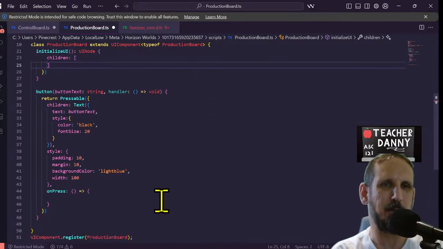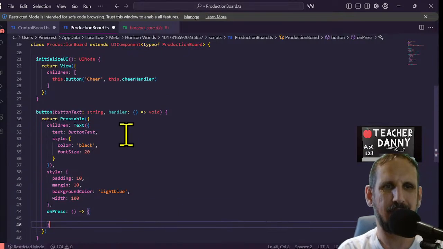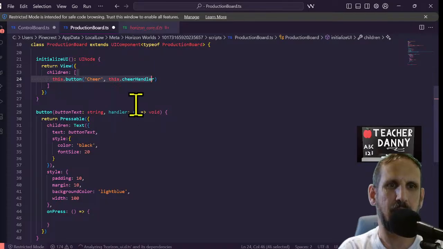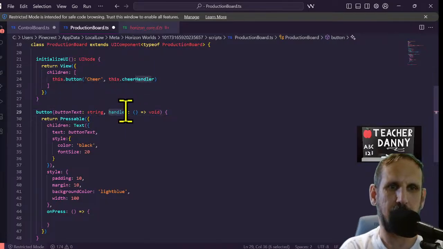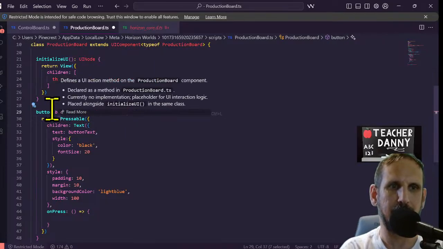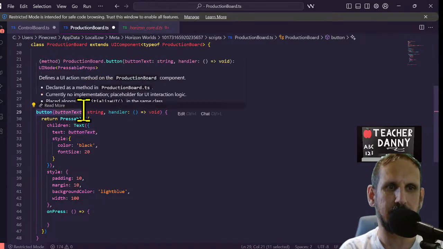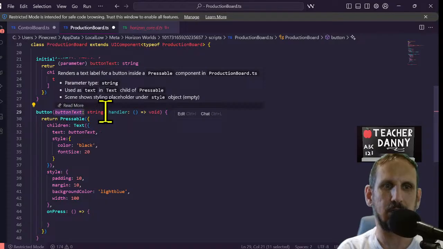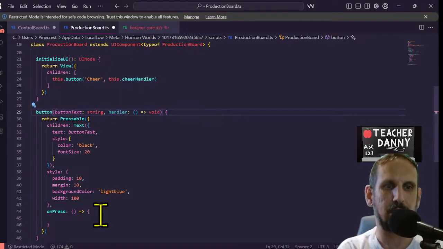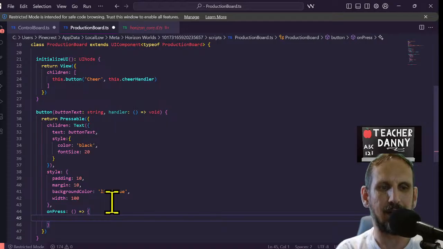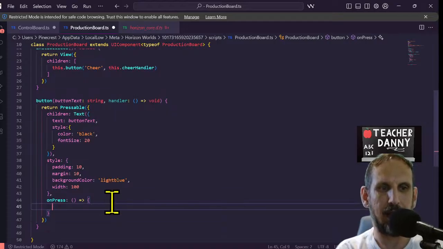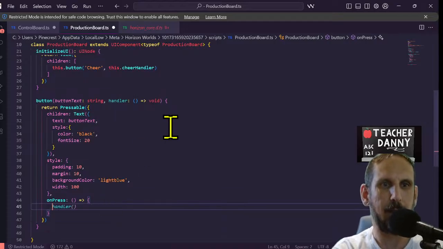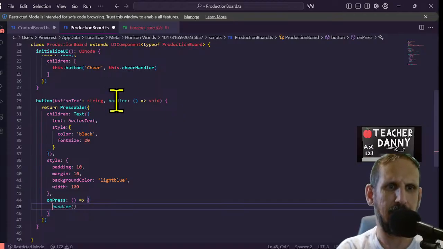Okay, but I'm noticing now, look, the word handler that we passed in here is dim, whereas button text, the first variable we sent in, is darker. That's because button text actually gets used. Handler is not getting used. We didn't do it. We were supposed to put it here in the on press. And so now I'll do it.